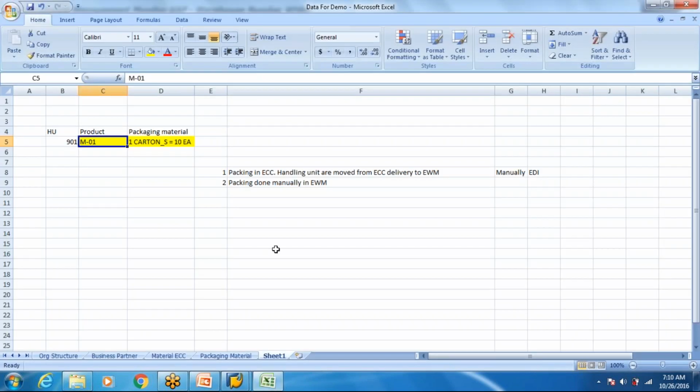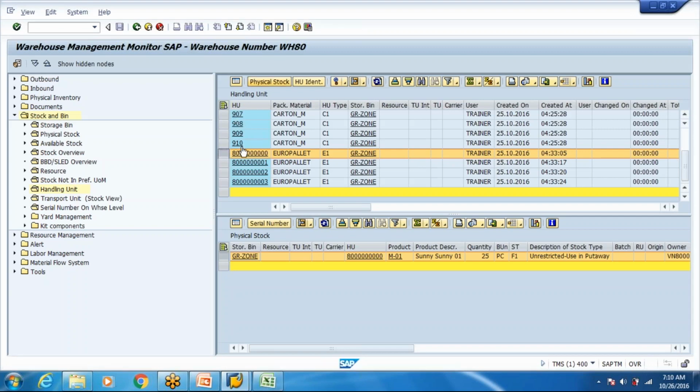So basically we have HUs with numbers. If I do any movement in the warehouse and move this HU, it will automatically move product M-1 and 25 in that. So if I move the HU or do any transaction for that HU, it will consider the product and the quantities within it.